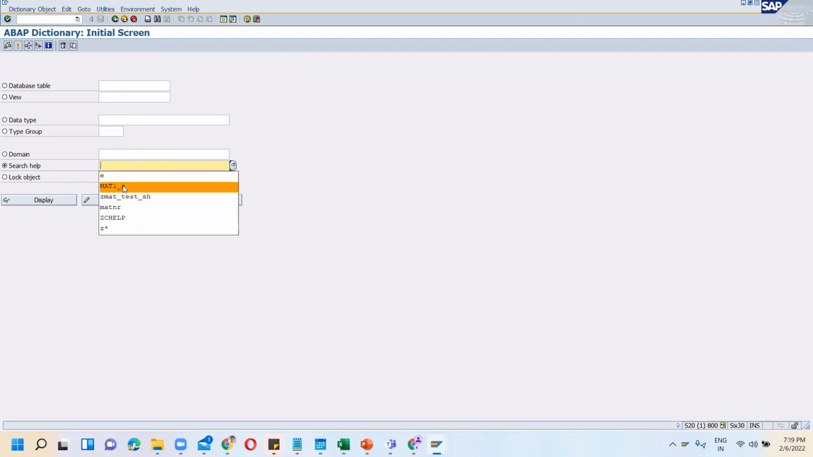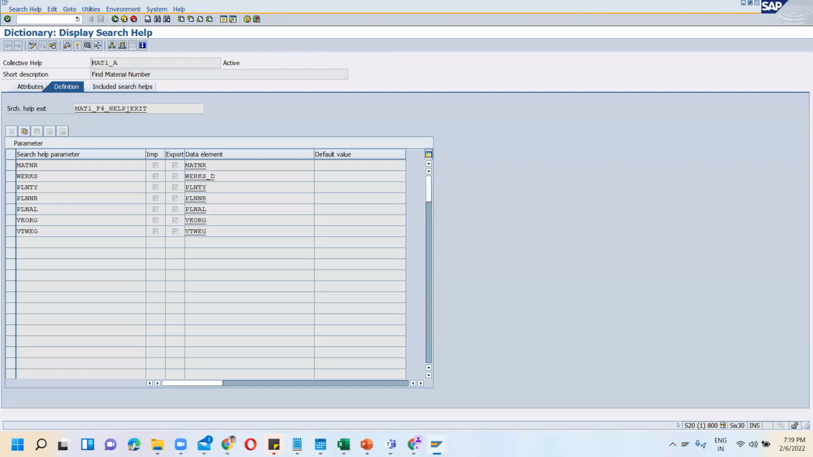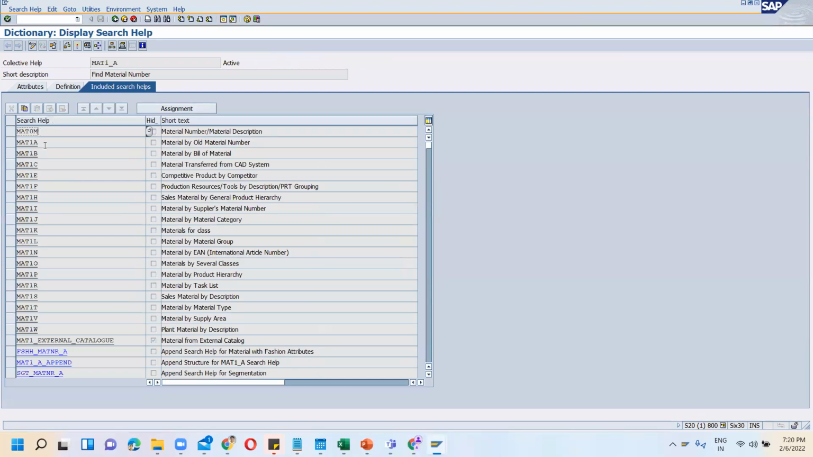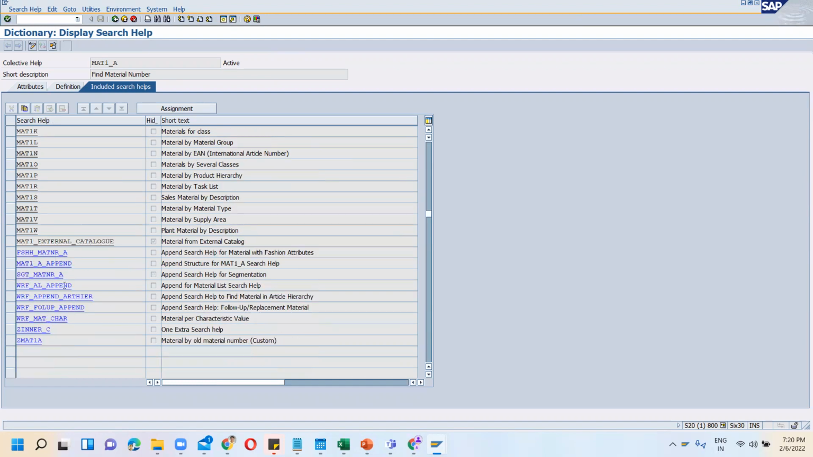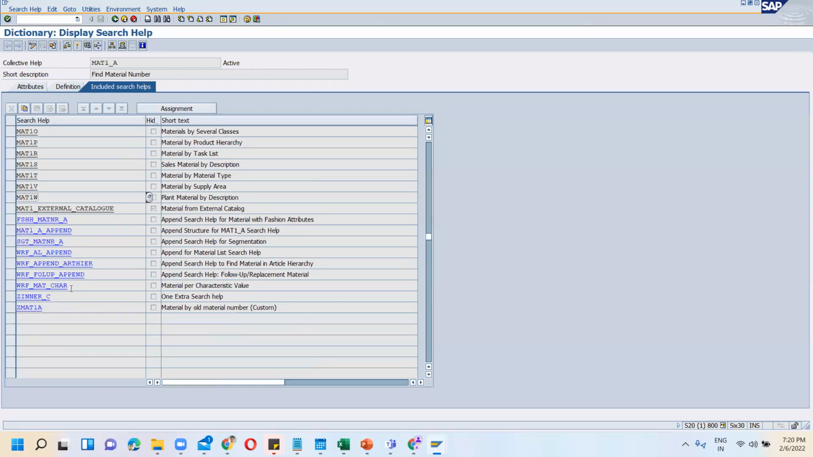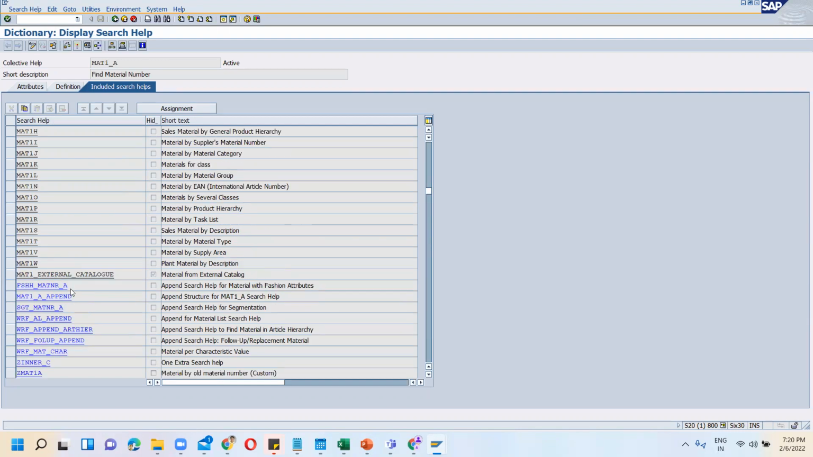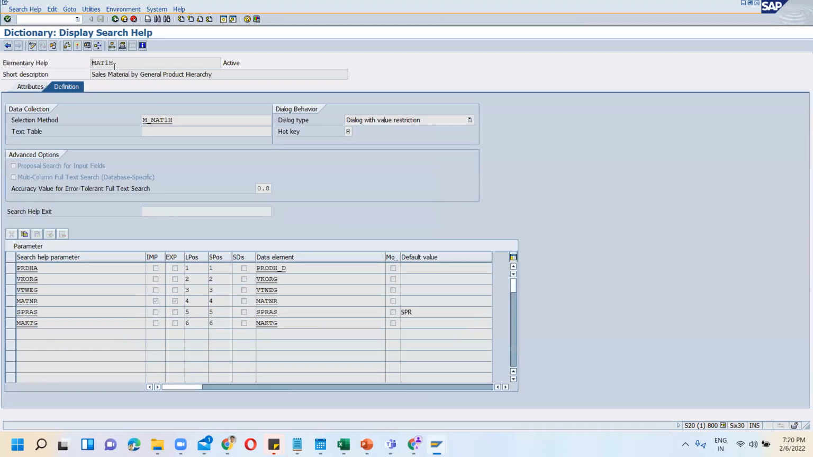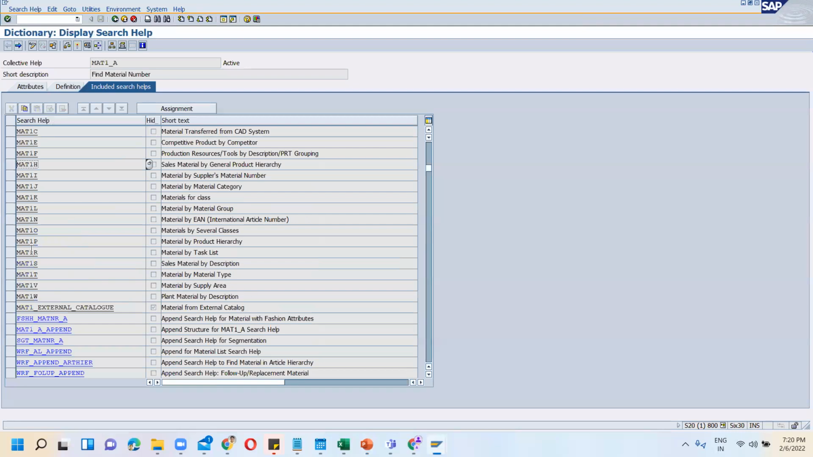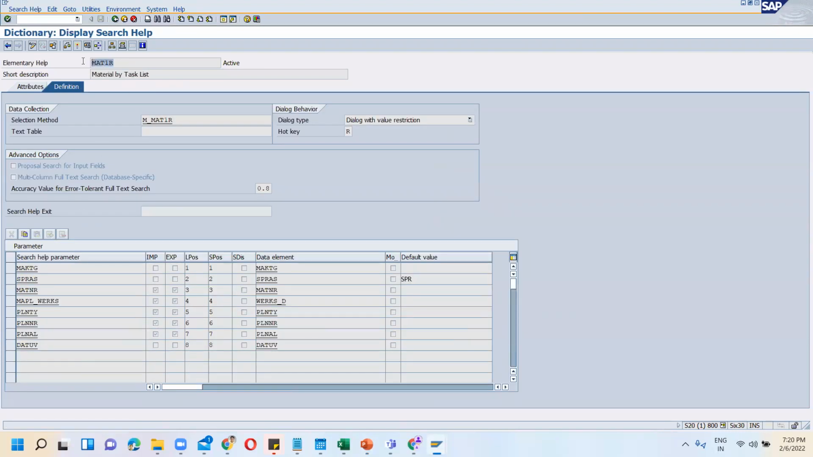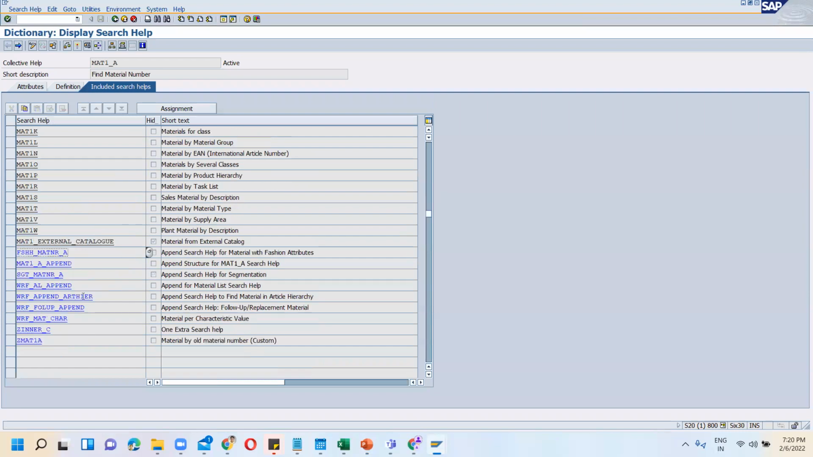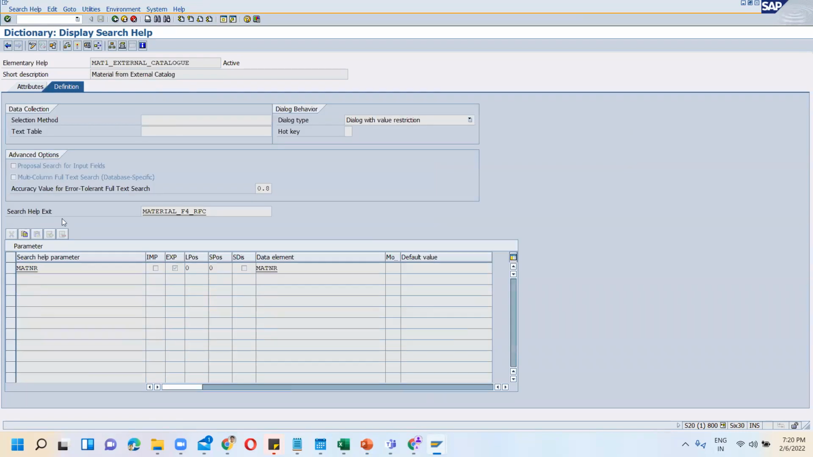We have a standard search help, this one, MAT1_A. Click on the display button, and you can see that this is basically a collective search help, and it has many different elementary and collective search helps. This is one elementary search help, then again another elementary search help. If you double click on this, again you have an elementary search help.